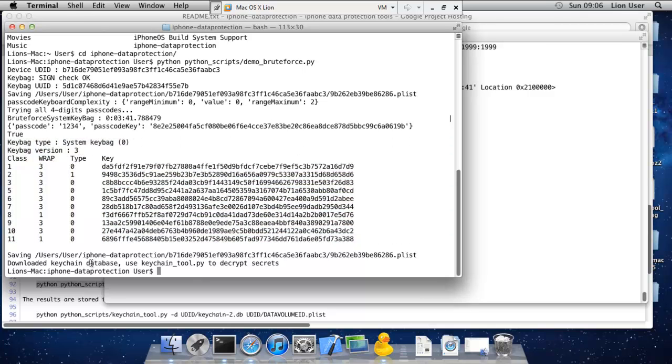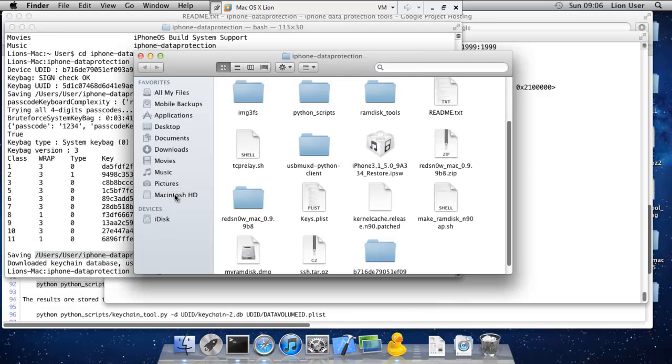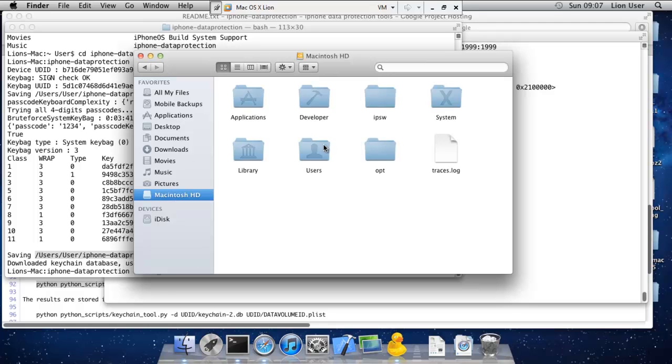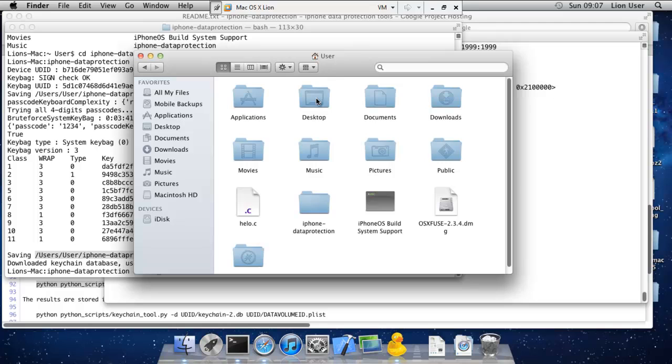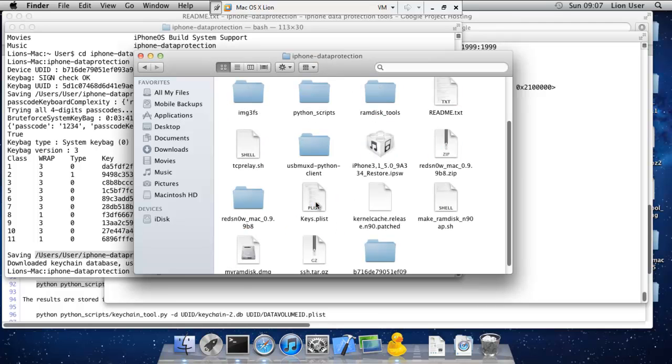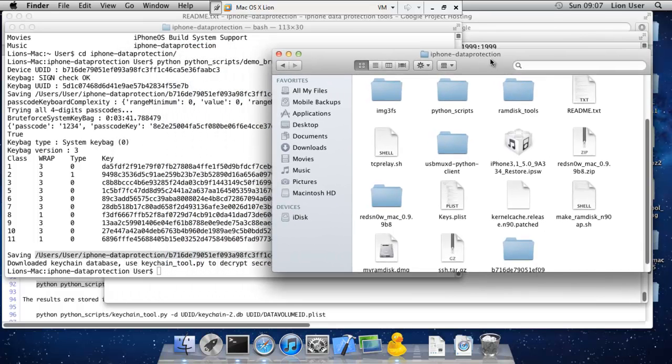It also creates a directory with the device UDID as the name. UDID is a unique device identifier which is unique for every iDevice. If you navigate to the iPhone data protection folder, you can notice a folder with the UDID name. My phone UDID starts with B7.